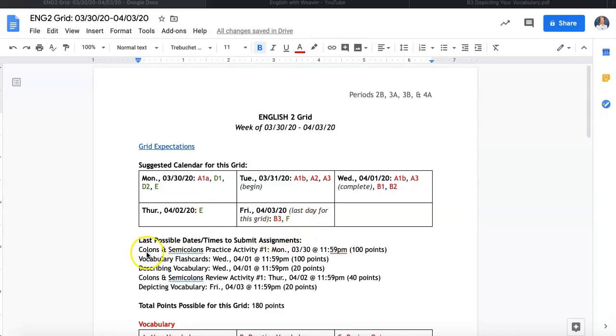Underneath the grid, you have the dates and times that the assignments are due starting next week. You'll also have assessments in there as well. So you have 1, 2, 3, 4, 5 graded assignments and then a few others that are not graded. And so you'll see that, for example, for the first grammar practice activity, that one is due Monday the 30th, no later than 11:59 p.m. on Google Classroom. And you will upload it to the appropriate assignment post on Google Classroom.